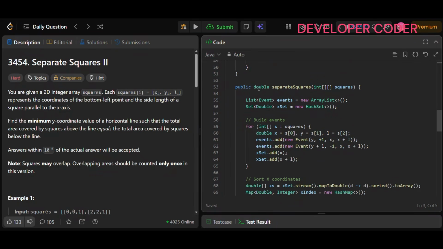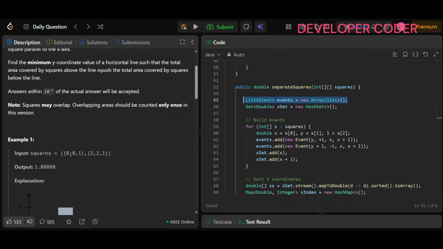And this is the main method given in our code. In this main method I'm going to create one ArrayList of the events. All these events I will add to one ArrayList. For all the squares that are given to me, I will iterate over these squares one by one. Just go over the highlighted part. Then I will find out x, y, and l. Then in the events, the first thing I have to add is the starting of that square box, and I have to add the ending of the square box.